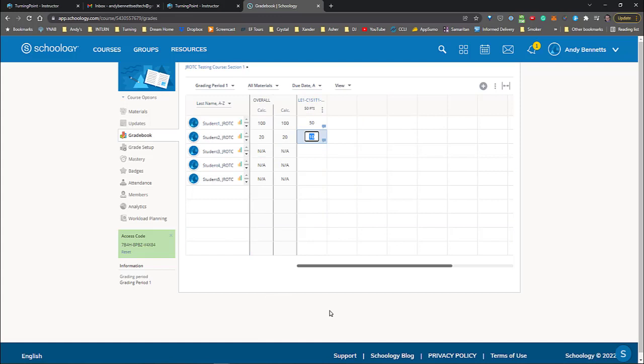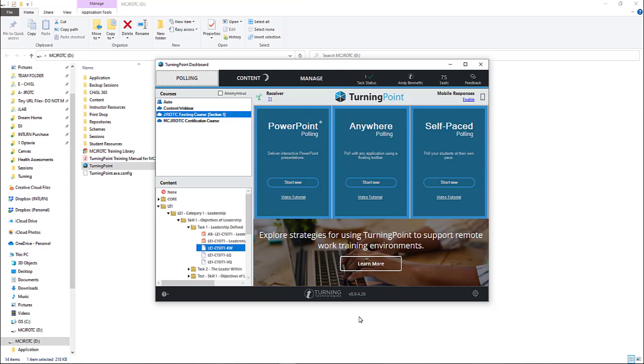So it takes a little bit of setup, but once it's done, guys, it's going to work really, really slick for you. All right, so that wraps up the Schoology integration video, how to set it up, how to modify your courses within TurningPoint, and then once you've recorded a session through PowerPoint Anywhere or self-paced polling, how we upload those and then check those back on our Schoology gradebook.